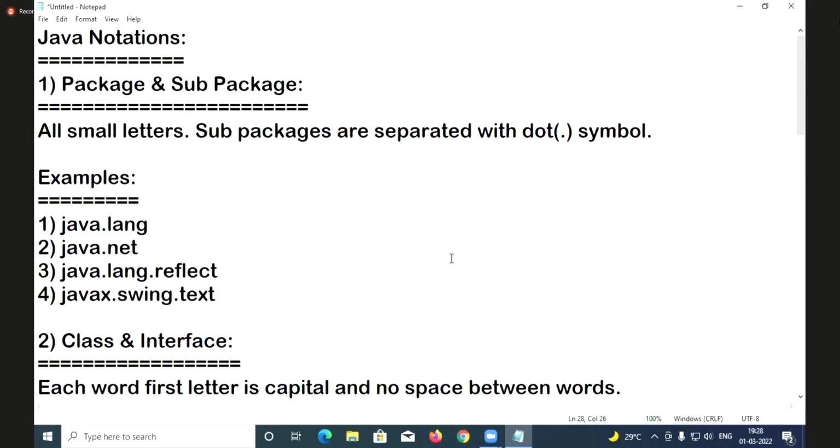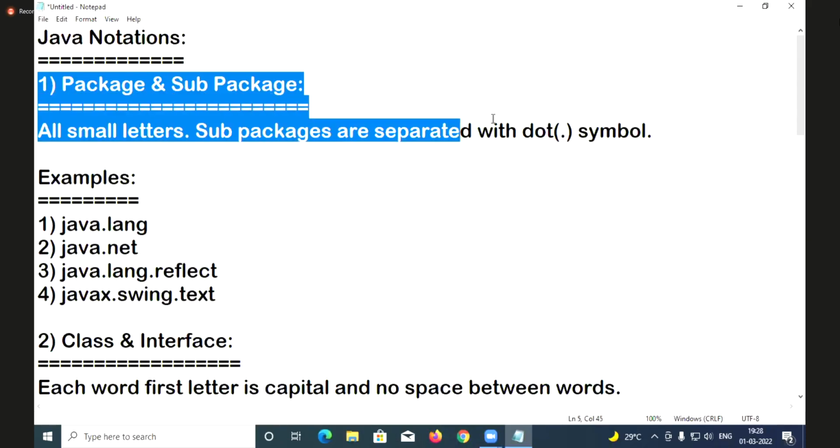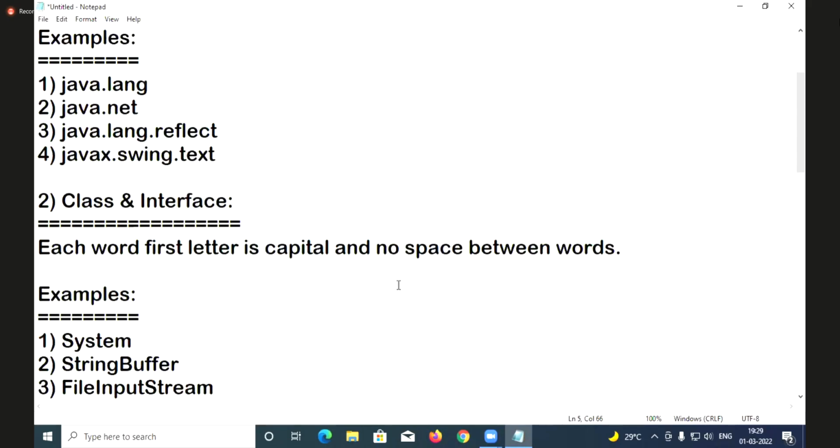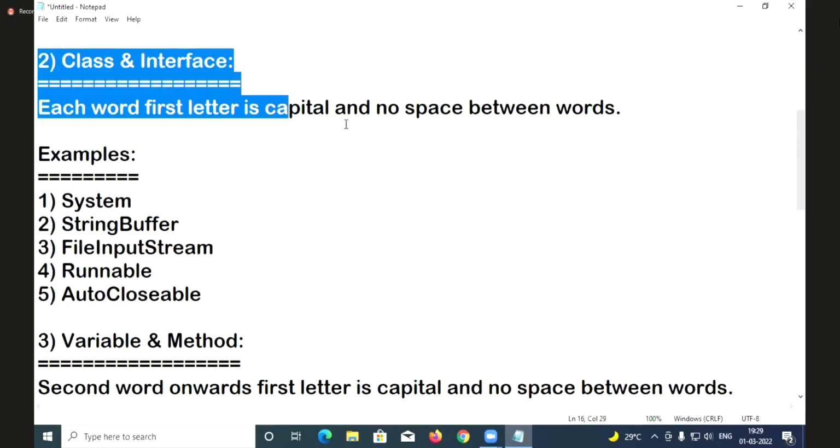See, suppose package and subpackage. For example, javax.servlet is a package. Package, subpackage: how many capital letters? No capital, all small letters only. Package, all small letters. Subpackage, all small letters. That's it, no capital. Now, one more example here, for class and interface.